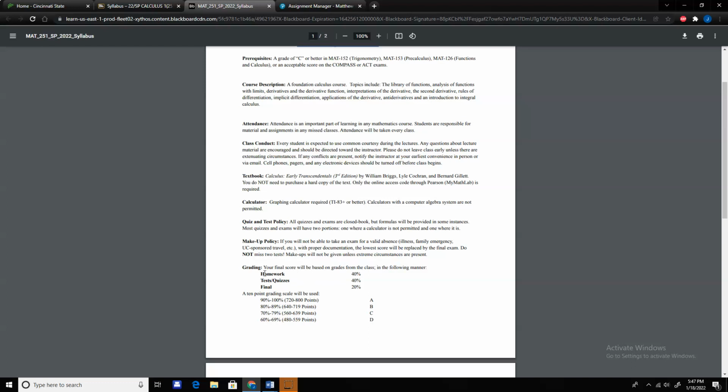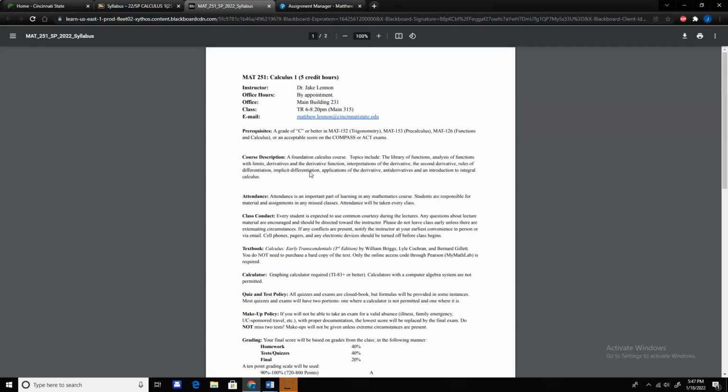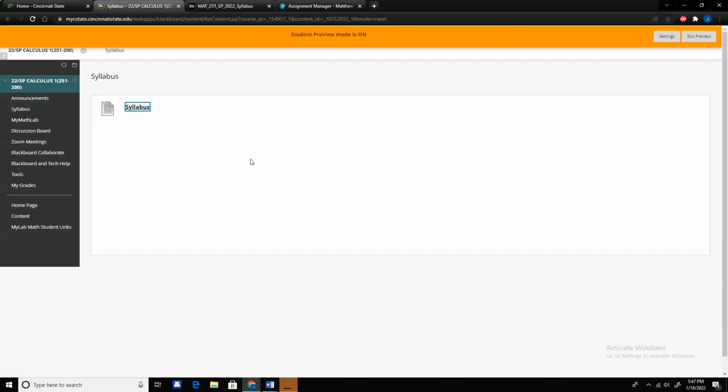Again, all the homework is going to be assigned via MyMathLab, and then I'm planning on doing the test and final in person, so there will be 2 tests and a final exam. Basically, each of those is worth 20%, and that's it. So you can have a look at the rest of the contents of the syllabus, and if you have any questions, go ahead and email me. Otherwise, let's have a look at MyMathLab.